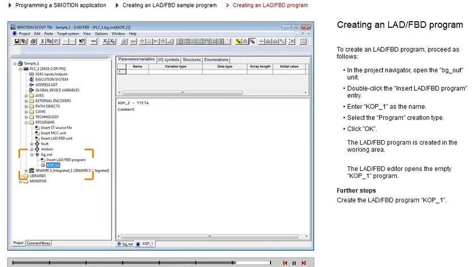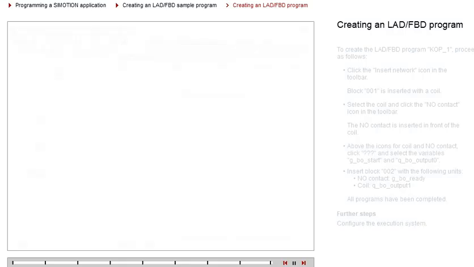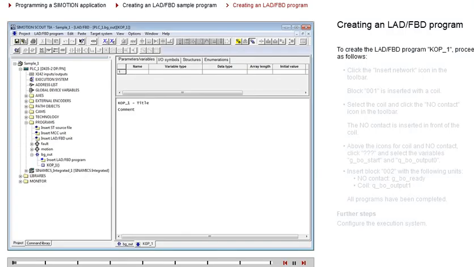The project is created and opened in the working area. You can now start with the programming. Write a program for the sample project in which the global device variables are read cyclically and the I/O variables set accordingly. Open the created program and click the icon for creating a network.